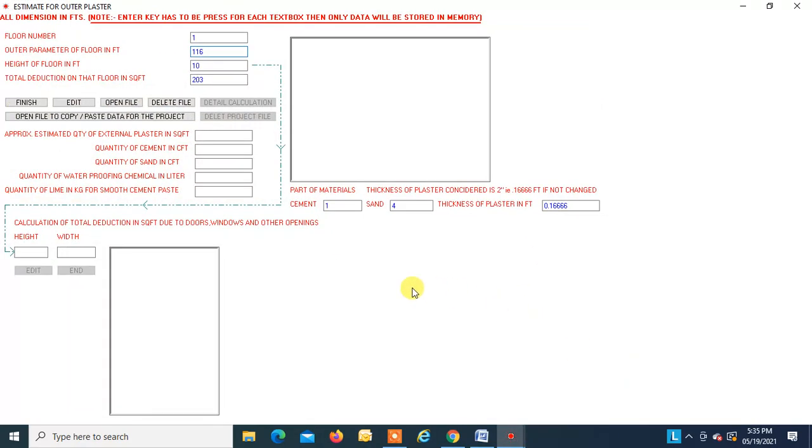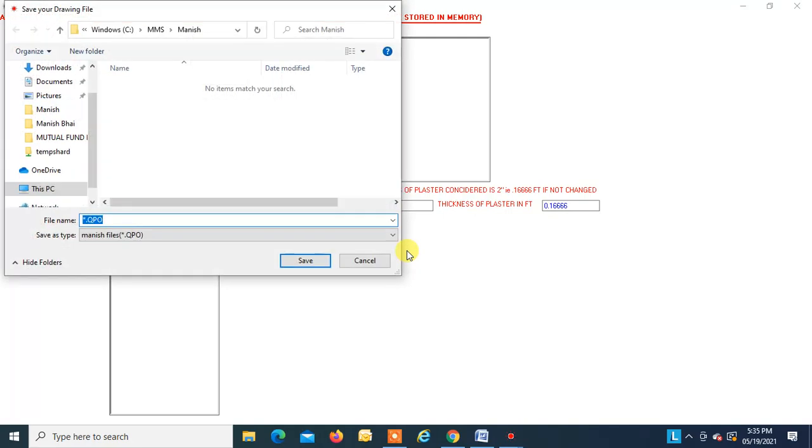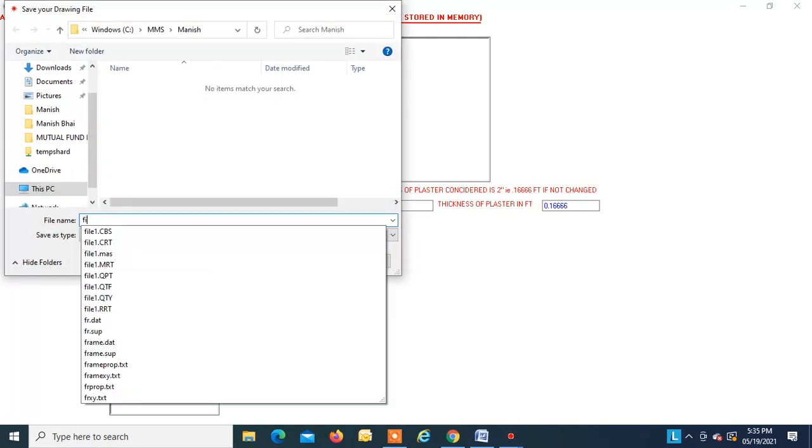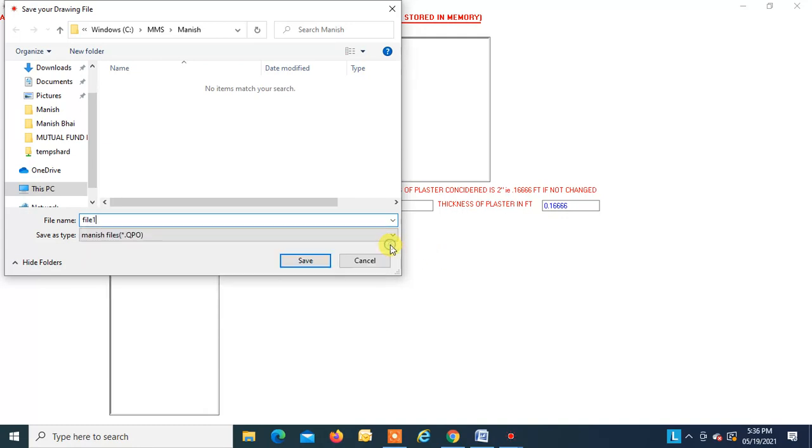Now we have given the data, so press enter, enter, and enter. So things have been saved over here. Now just click finish. Are you sure no further editing is to be done? Yes. Give the file name. Again I'm giving file 1, right? Let me save.